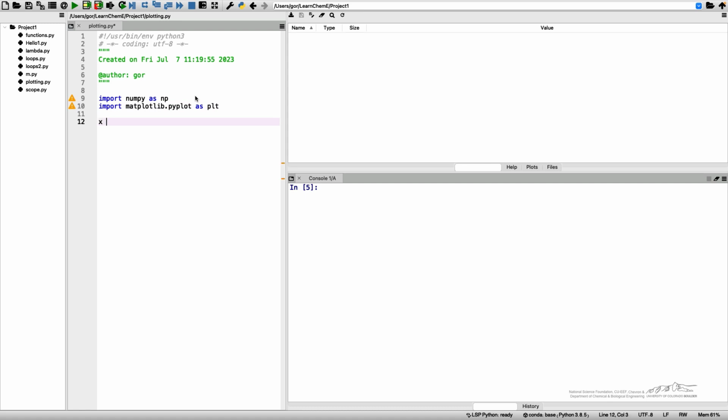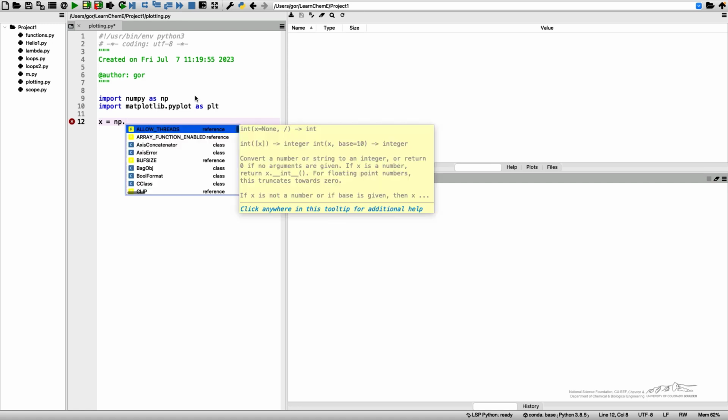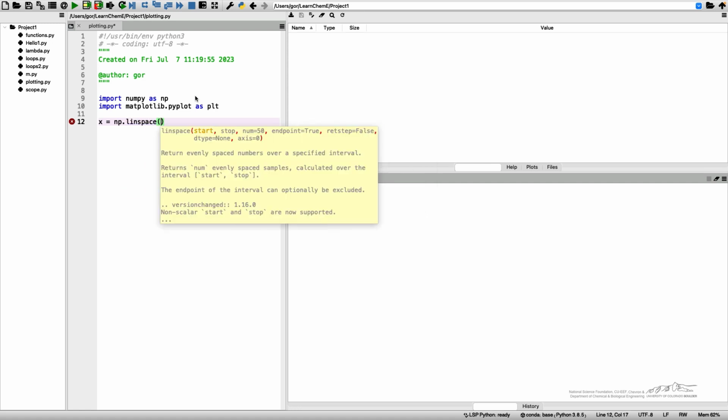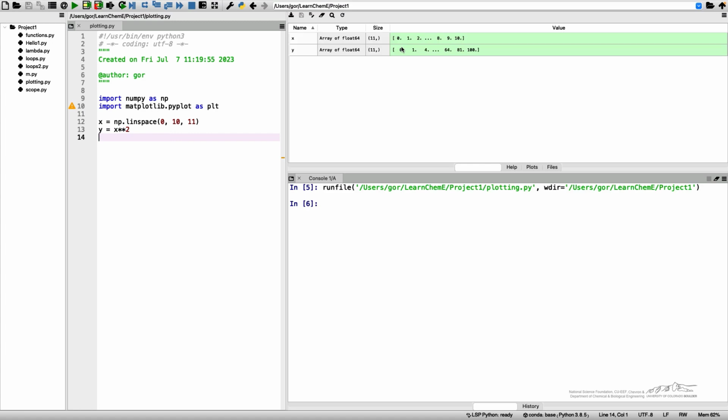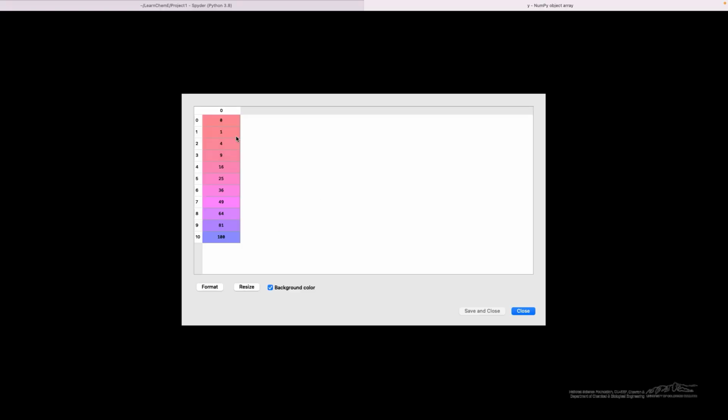And then we introduce an x, which will be just an array from 0 to 10. So it will be linspace from 0 to 10, 11 points. And then we calculate y as x squared, right? So if I run my script now, I can see my variable explorer. This is my parabola, the y of my parabola, but let's show it graphically.